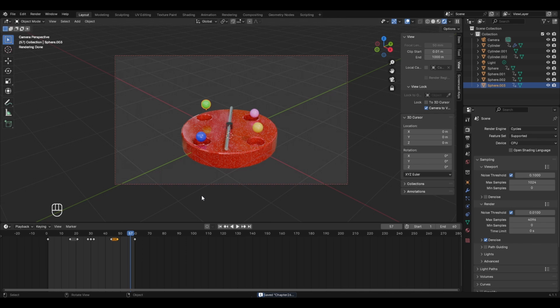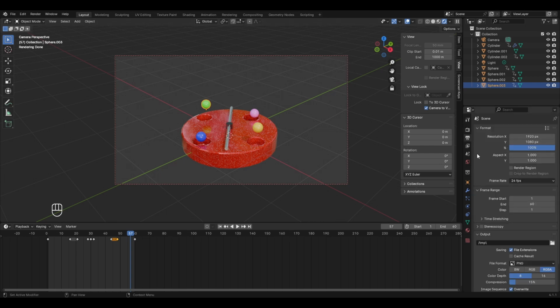Right now the output that you will get will be in this landscape mode, but suppose you want to change it to the portrait mode. To do this, you have to open the output properties by clicking on this icon. Here you can control all the settings related to the output that you will render. Here you can see that the resolution is set to 1920 pixels in the X and 1080 pixels in the Y, which means that you will get the output in this landscape mode.